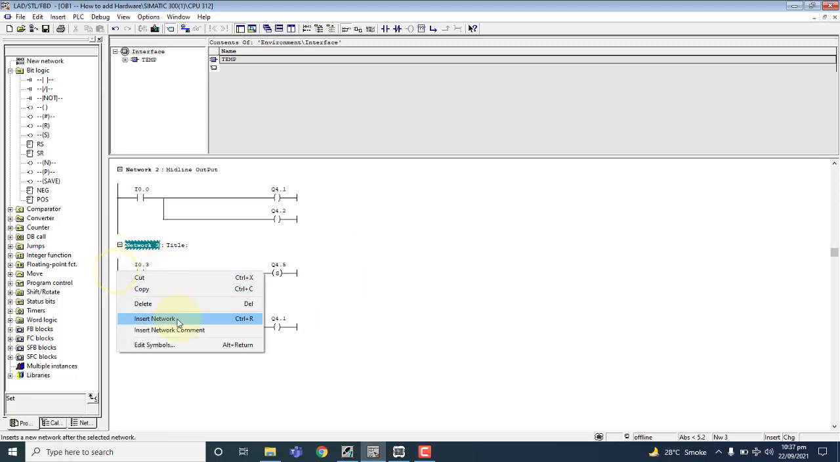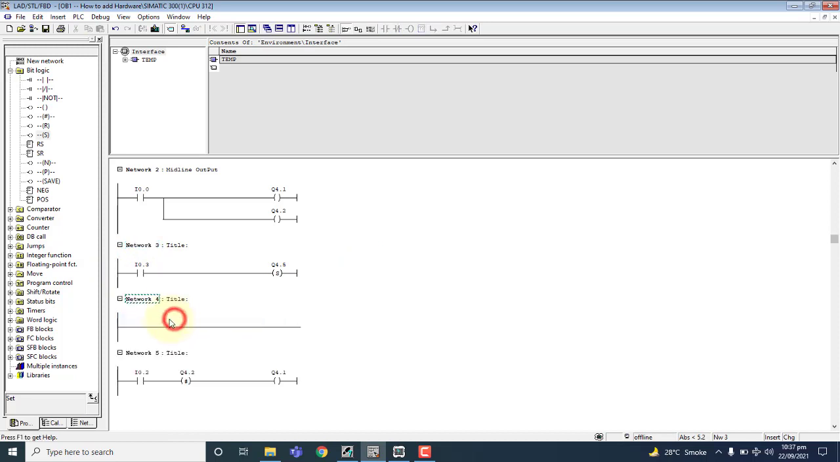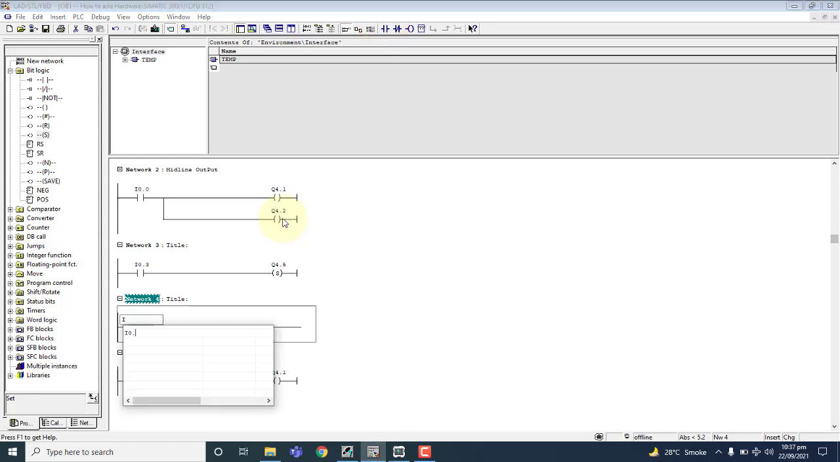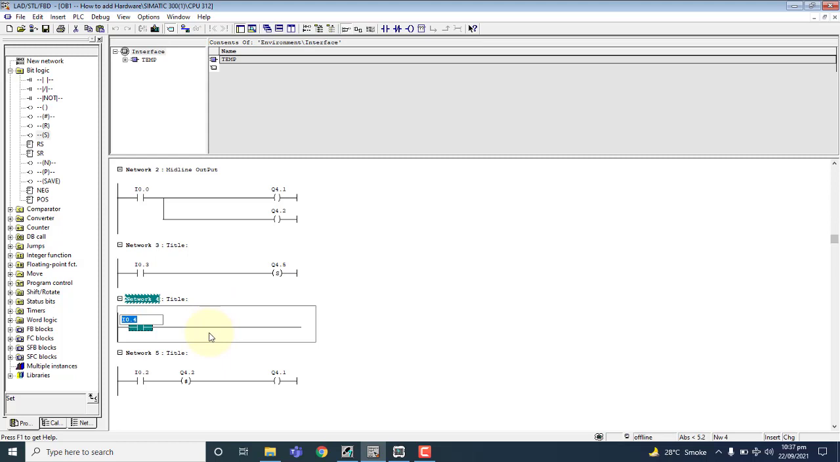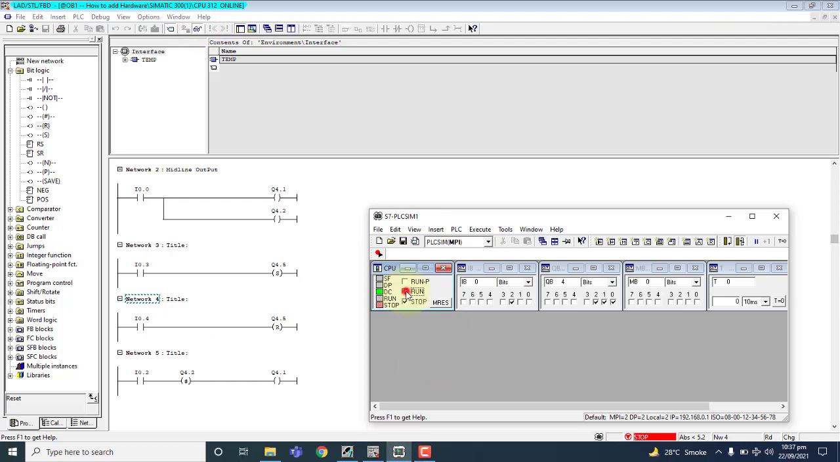And I will add one more network and one input I 0.4 and use the reset coil Q 4.5, same. Okay, and download the program, turn on monitoring and run your PLC.